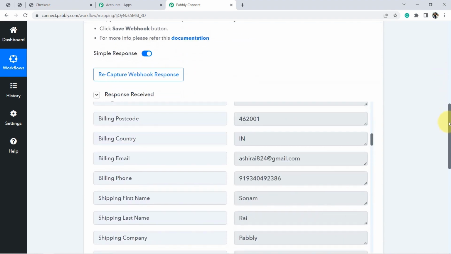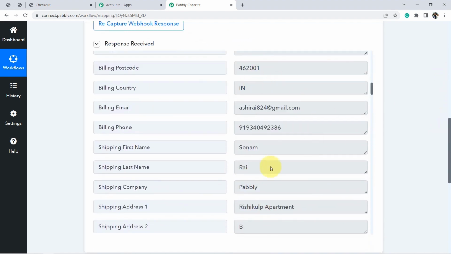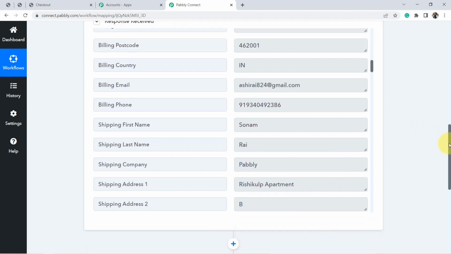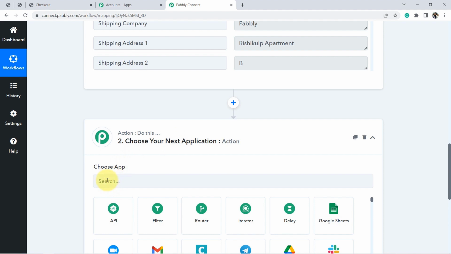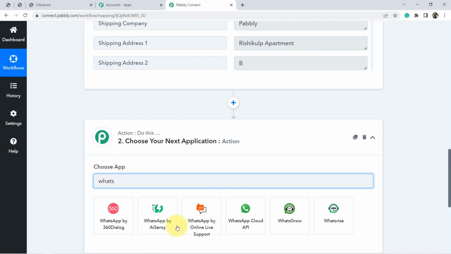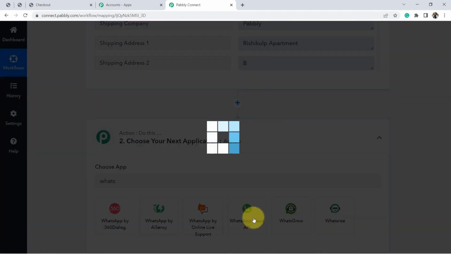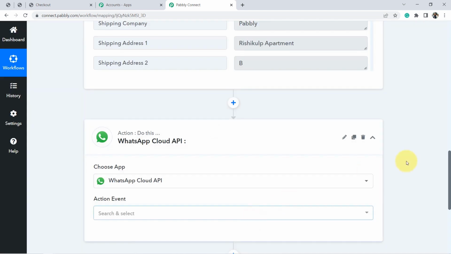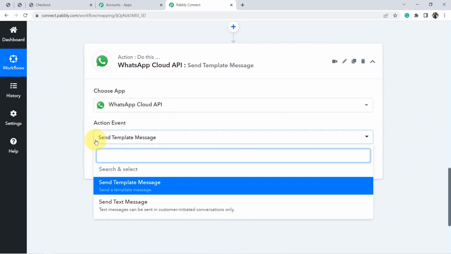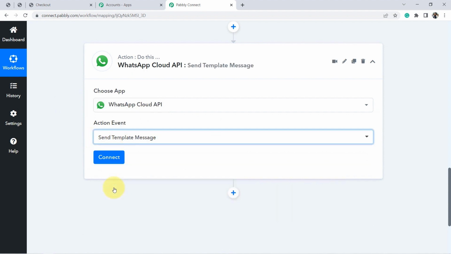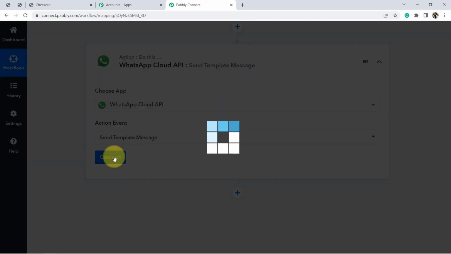Now we want to send the order notification to the customer on WhatsApp and Gmail. That is why I am going to click on WhatsApp, and I am going to use WhatsApp Cloud API for sending WhatsApp messages, which Facebook has recently launched. In action event, I will be clicking on send template message. And what is a template message?